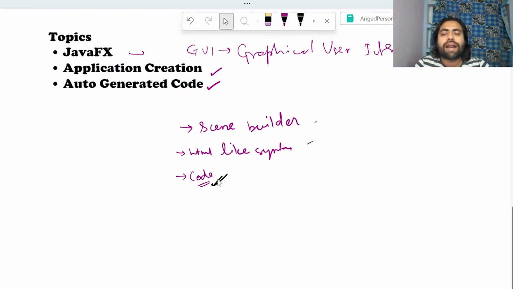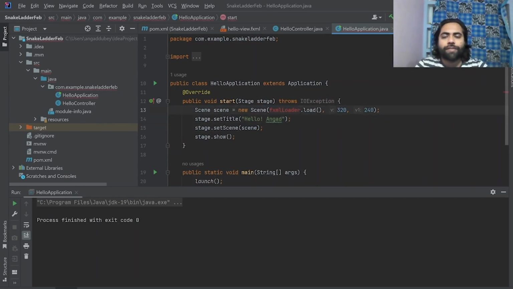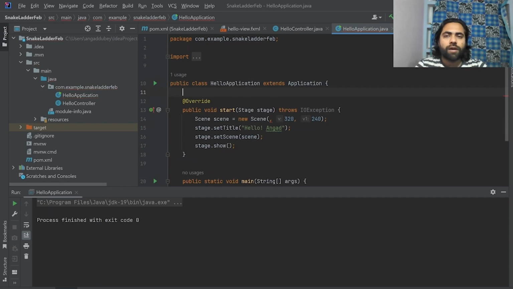But we will be using code, and let me do some basic changes to start. First of all, I will disconnect this HTML kind. I'll delete this line. I have deleted that FXML line, and inside the scene, I have deleted this as well. I have deleted this.